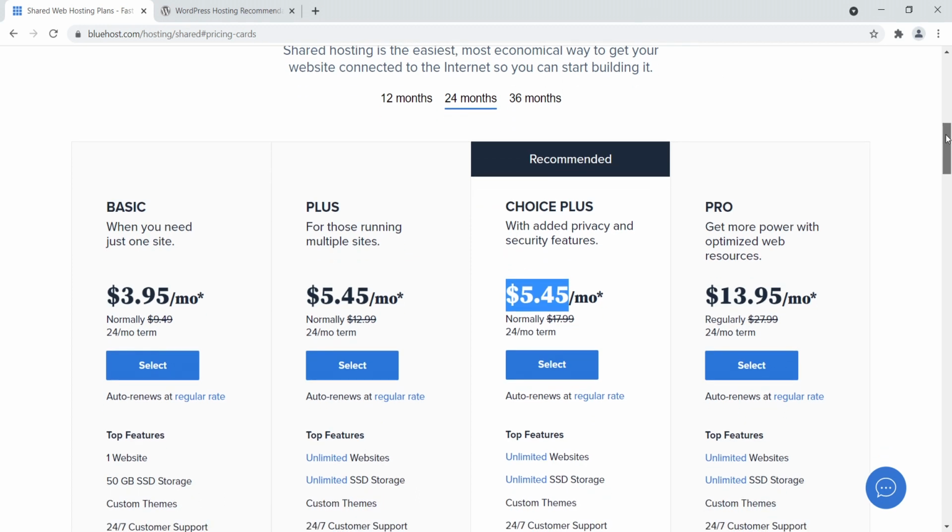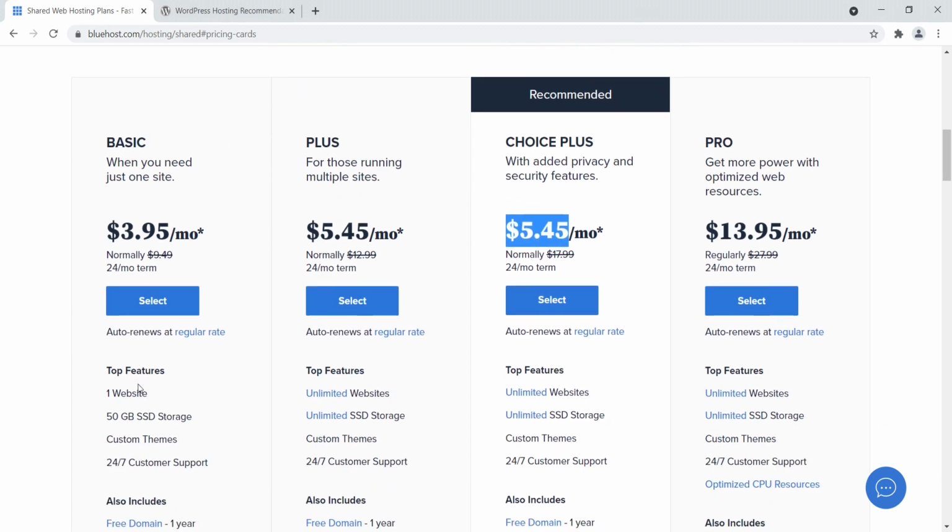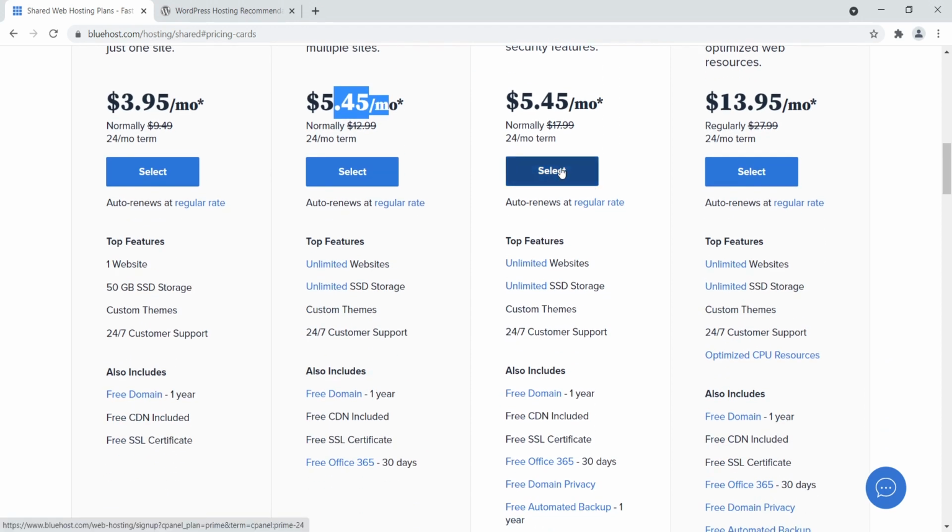Now, these other plans, let's come over to Basic. You can only have one website here, so for me, that's a deal breaker. Their Plus plan is okay too, but in terms of the bandwidth and resources that you get, I really like the Choice Plus plan, and it's not that much more expensive at the renewal rate, and it's the same introduction rate. So for me personally, I would go with the Choice Plus plan. Anyways, when you're ready, click on the blue select button.